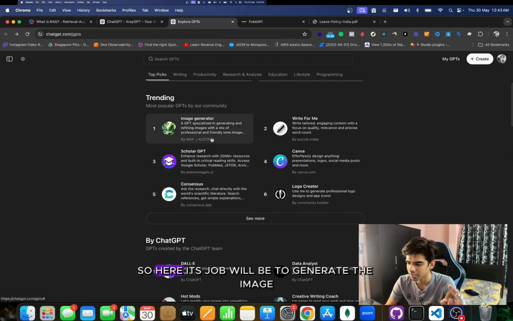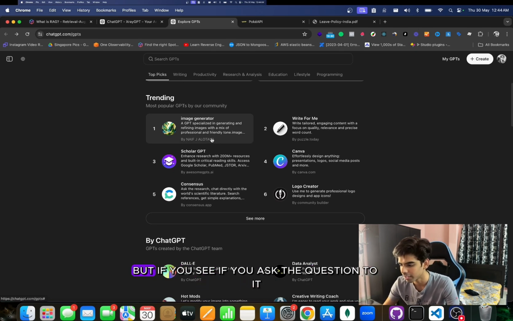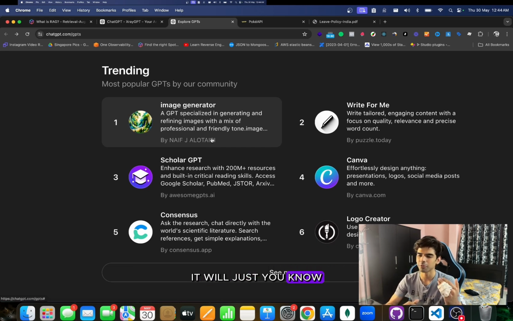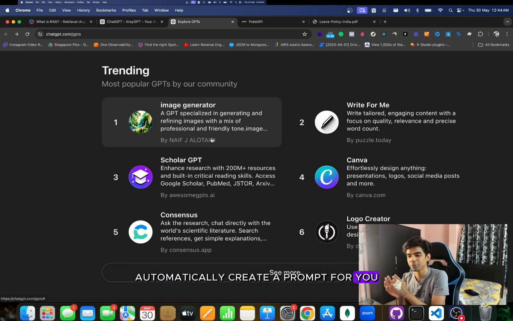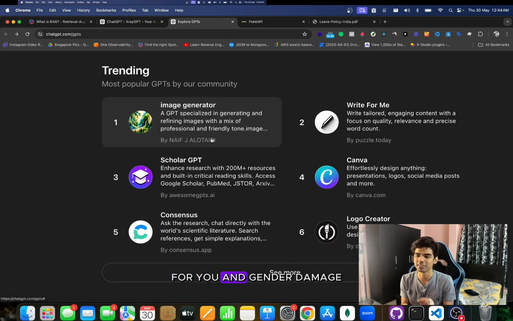Here its job will be to generate the image. I know that even ChatGPT 4 can also generate an image, but if you ask the question to it, it will just automatically create a prompt for you, and it does the whole prompt engineering job here for you and generates the image.